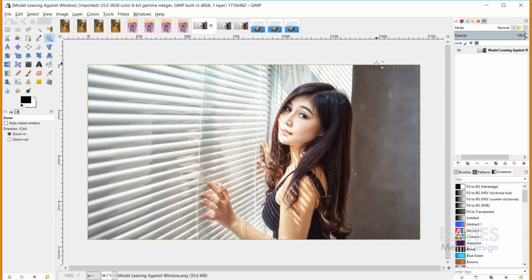Anyway, I'm using GIMP version 2.10.6 for this tutorial, which as always is the latest version of GIMP at the time of this tutorial.